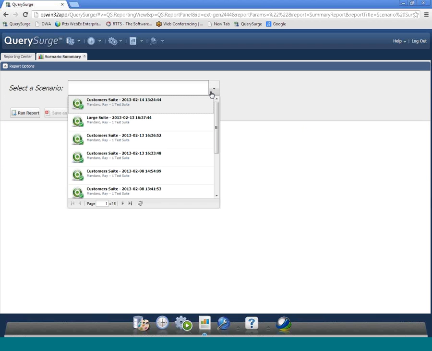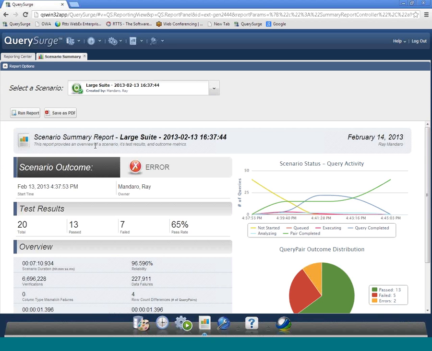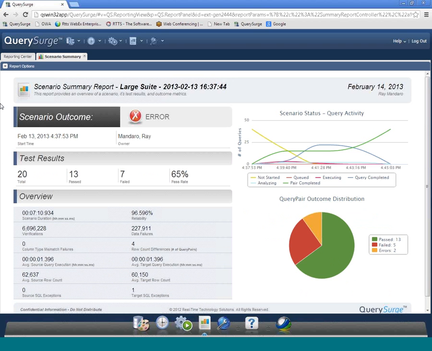Typically, the report that we like to start with is what we refer to as the scenario summary report. The scenario summary report is meant for a high-level outcome view of a specific scenario. And you'll see here that for this specific execution, 20 query pairs were included in this scenario, 7 of which failed, 13 passed for a pass rate of 65%, which at first glance obviously doesn't seem like a very good outcome in terms of the health of your data.